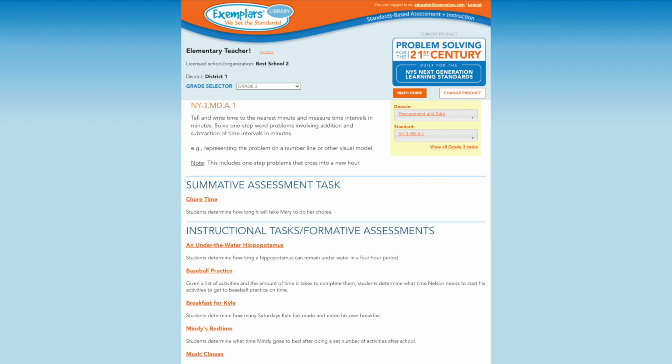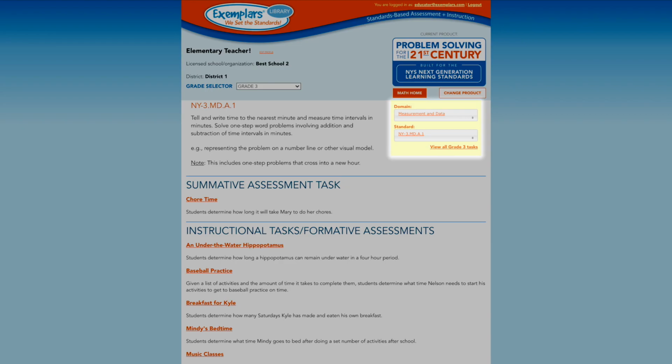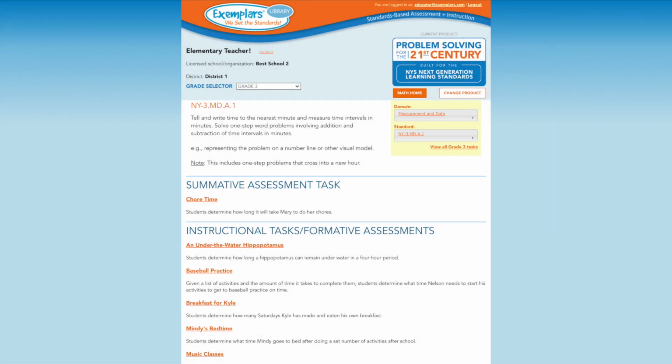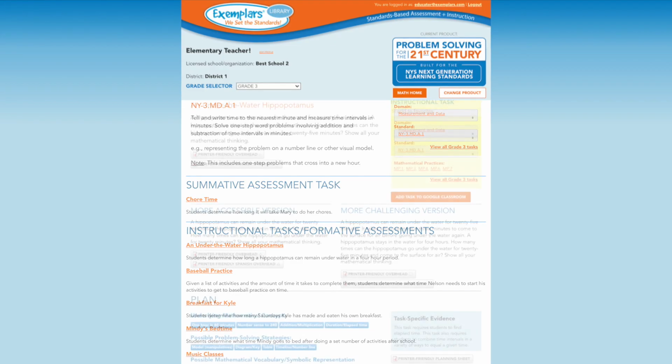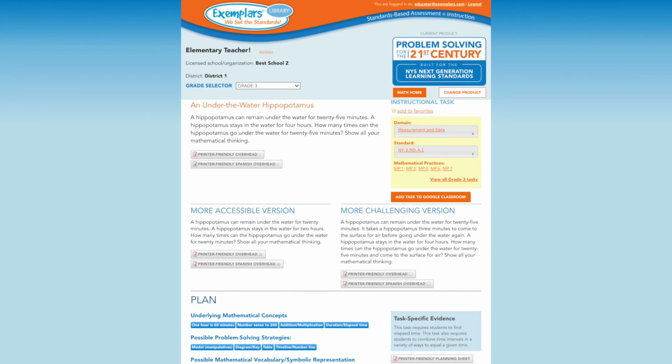By changing the criteria in each of these boxes, users can search for tasks by domain or standard. The domain and standards, including the New York mathematical practices, are noted in the yellow box. To meet individual student needs, these tasks are differentiated at 3 entry points. Each problem includes a more accessible and a more challenging version. Each version features its own printer-friendly overhead, making it easy to hand out in class.